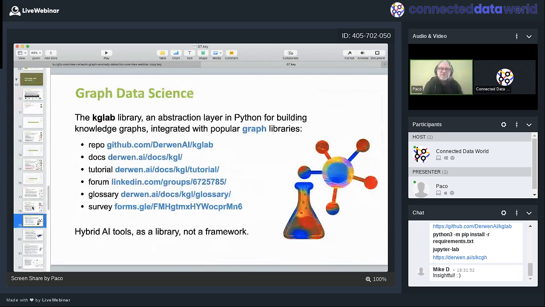So what we've done, since a year ago in October, for the last year plus, is work on kglab, and it provides an abstraction layer in Python to build out knowledge graphs. It's integrated with popular graph libraries. We'll talk about those. We'll be using that today. There's docs online. There's GitHub. There's Jupyter notebooks that show tutorials. There's a forum. There's the Graph Data Science forum on LinkedIn where we can discuss this and more.